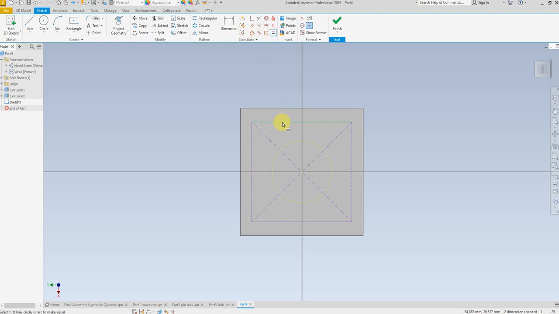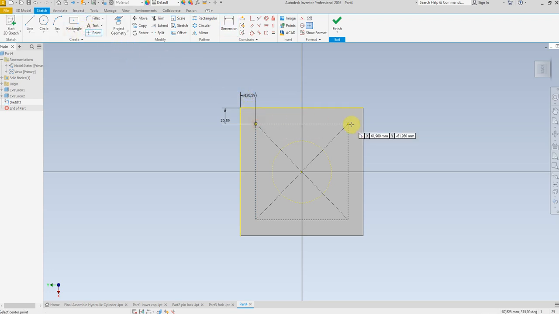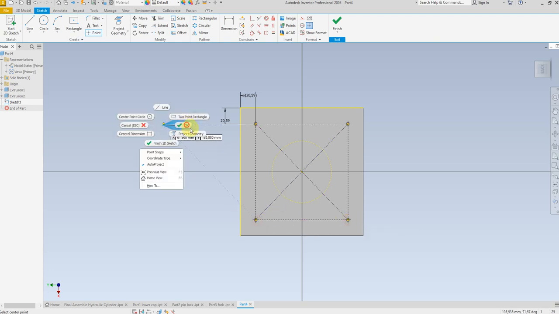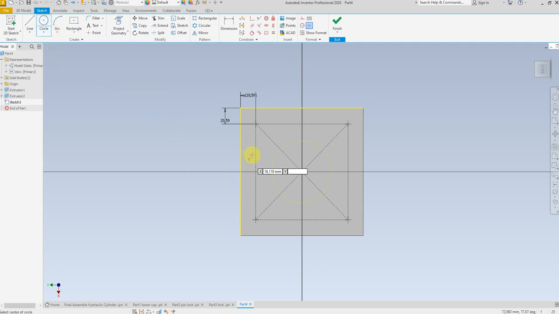Again select equal command, select this line and this line to be equal, 20.59, and the same in this direction. Okay, select point and select these corners, and now let me select circle, give a dimension of 12.7 millimeter.